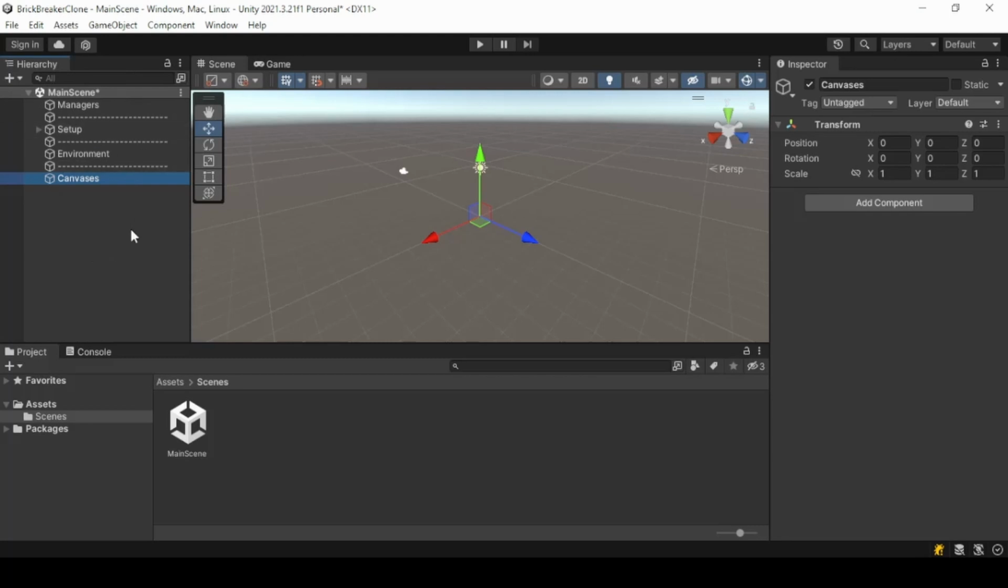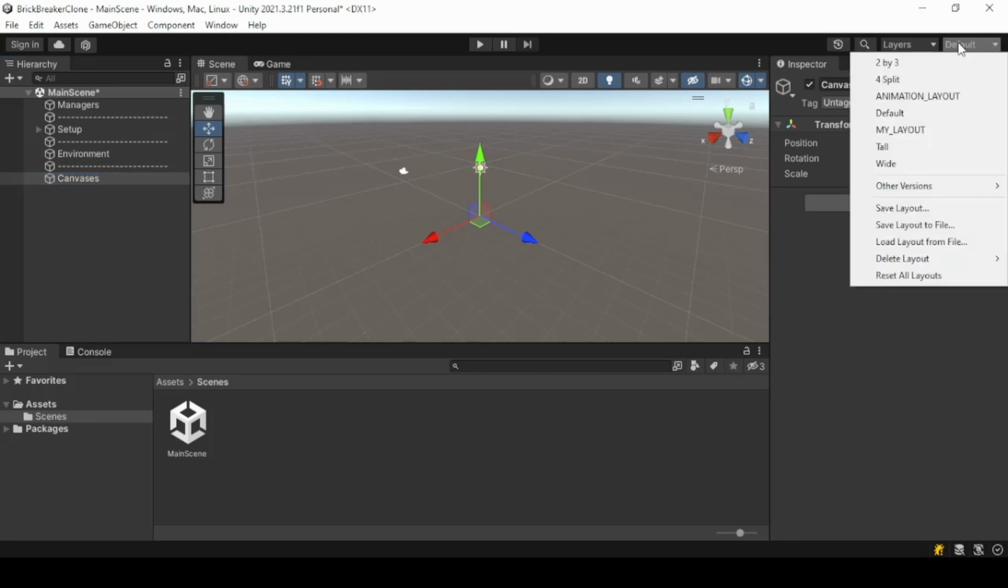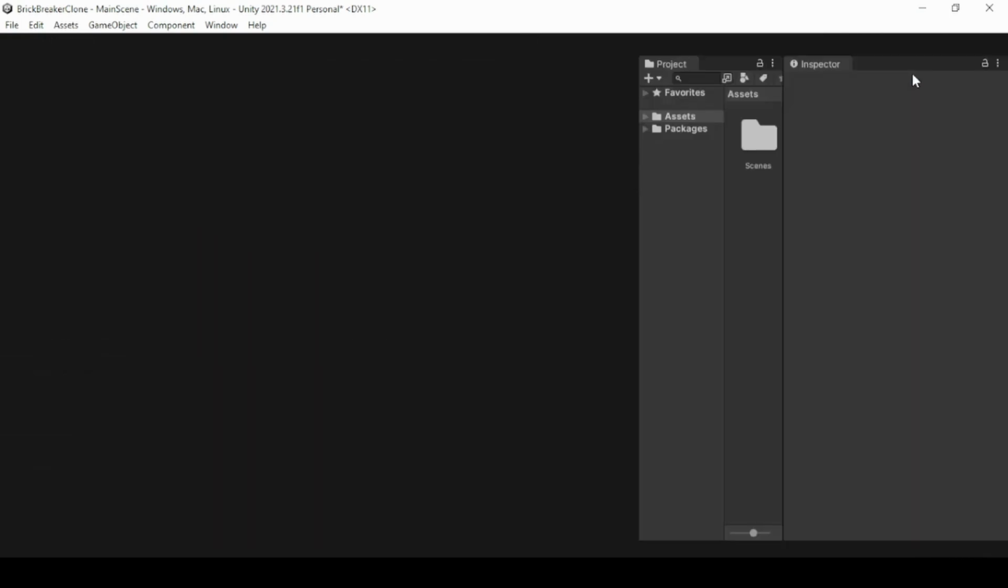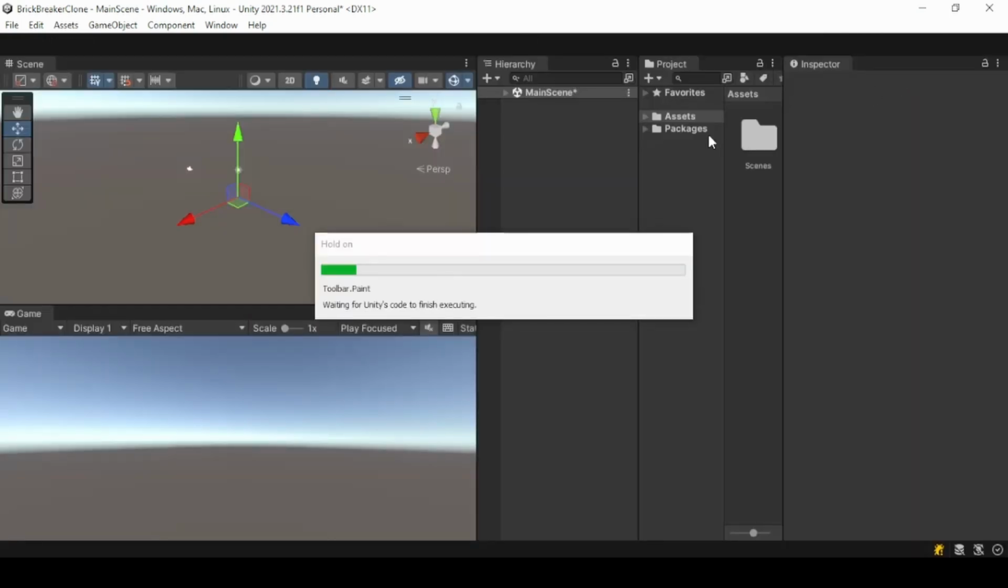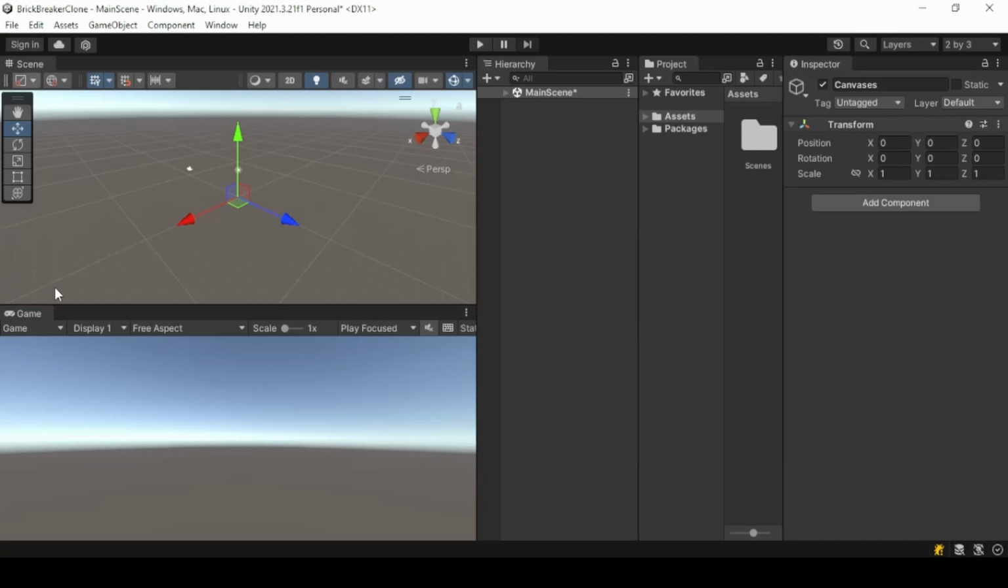Anyway, if you look at the upper right corner, this is our layout. By default, you get this layout, right? Now what we can do, you can click on it and select 2 by 3. Here we go. You see, now you can see the scene view and the game view together at the same time.